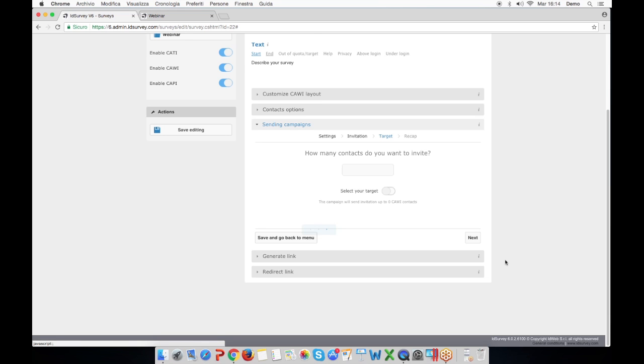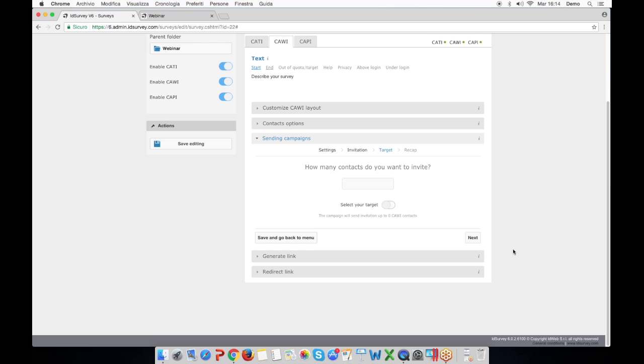Then I will move to the following step, which is the target. As I said before, right now we are doing standard campaigns. So in standard campaigns, you decide how many contacts you want to invite to your survey. So in here, you tell the software how many contacts you can send invitations to. So you write the number into this box. I can write 15. And the software will check your contacts management section to see if you have enough contacts to send this number of emails to. If you don't, as in this case, you will get this alert message.